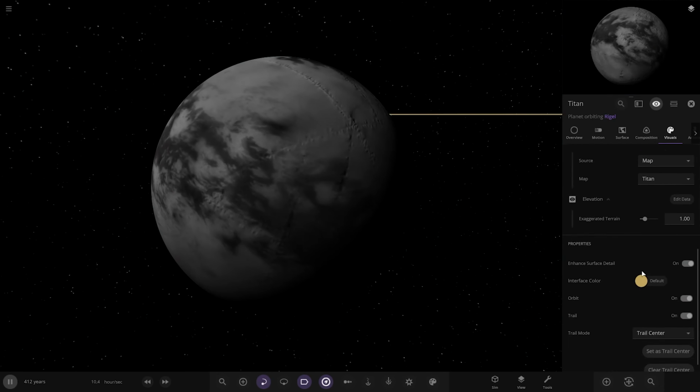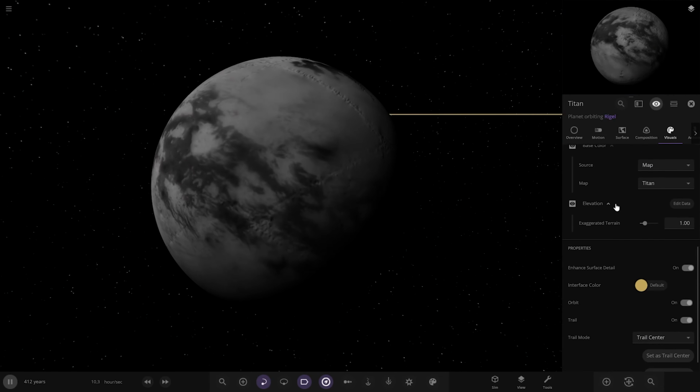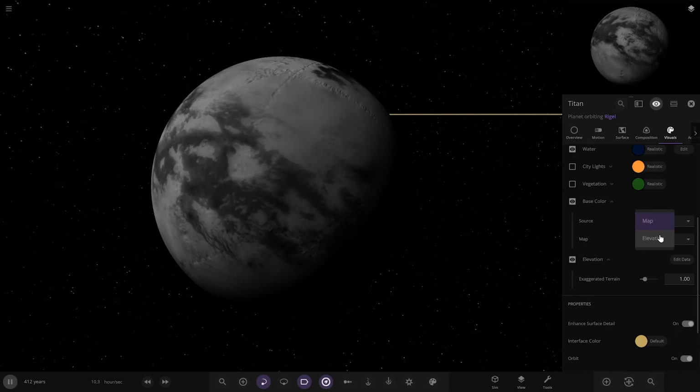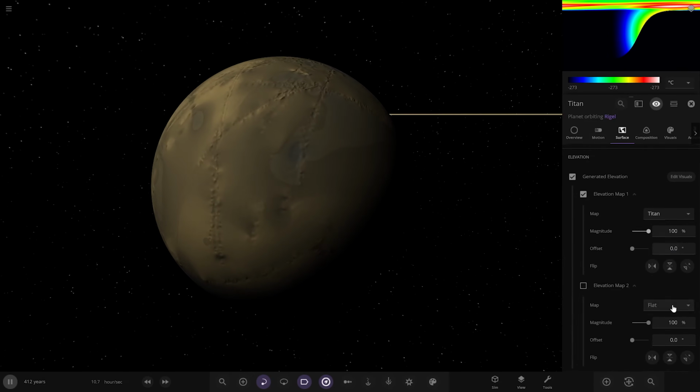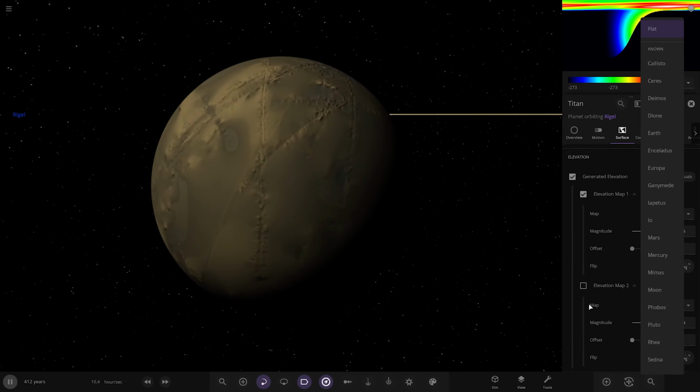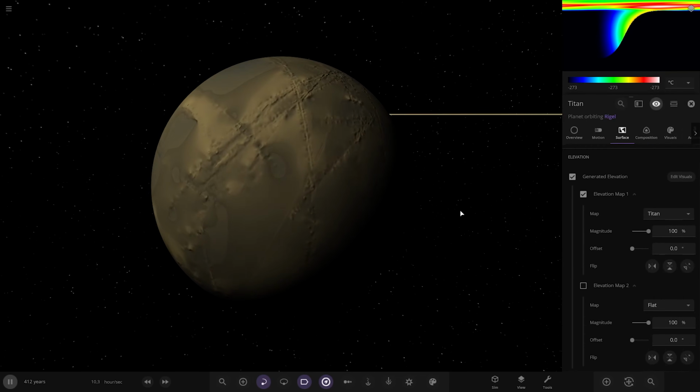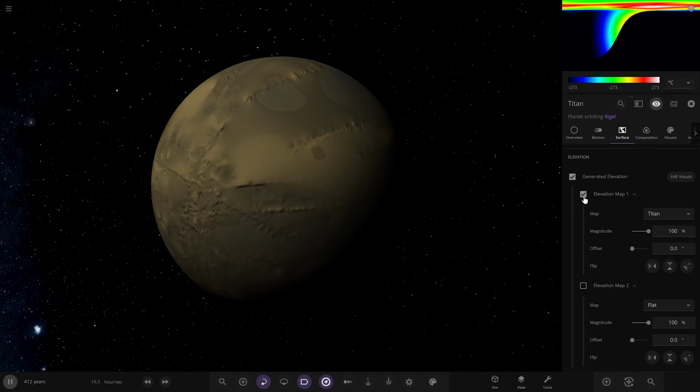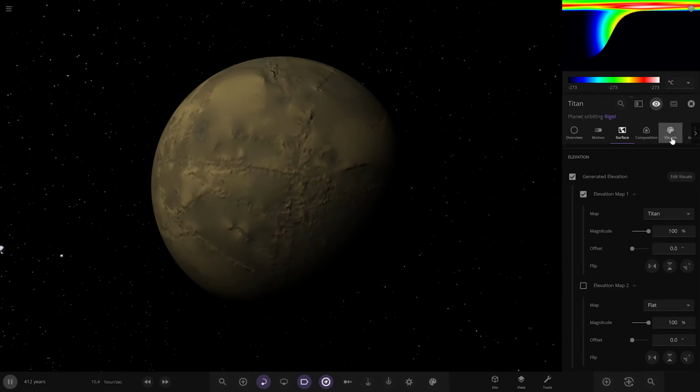Can we put 2 on as well? Oh, that's, yeah, elevation-wise, and then we need to put these to Titan and Titan. I'll just switch elevation 2 off, isn't it? So it's just Titan there. So there's your Titan elevation map.